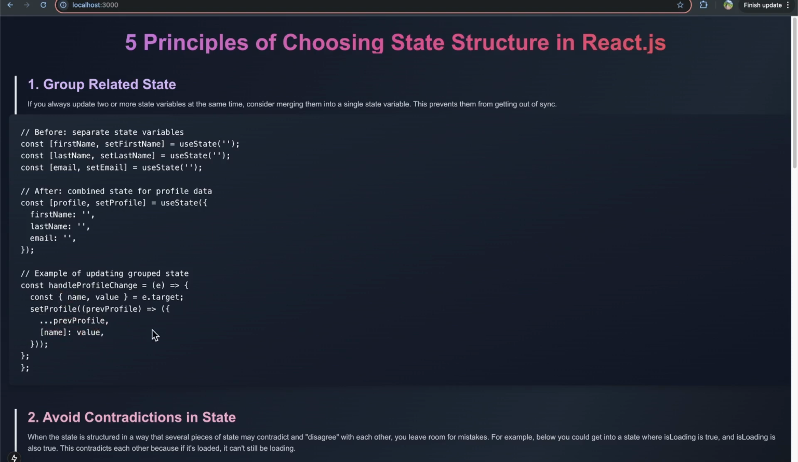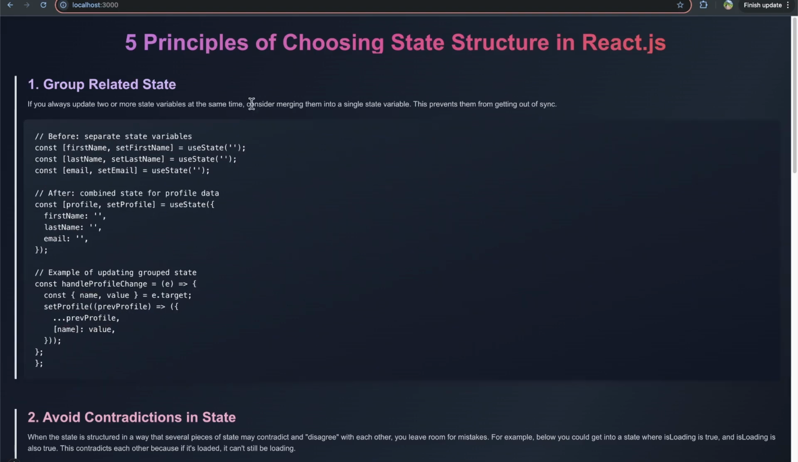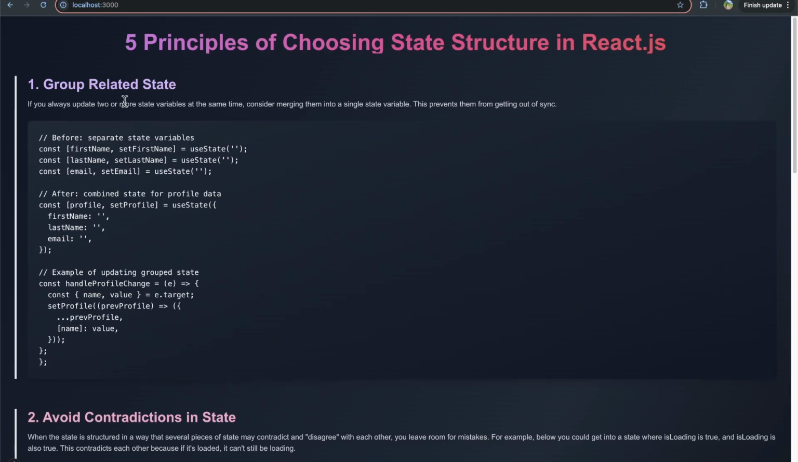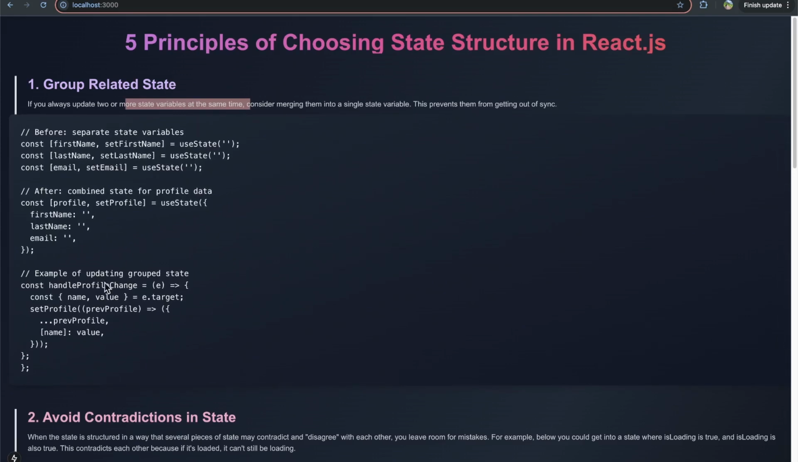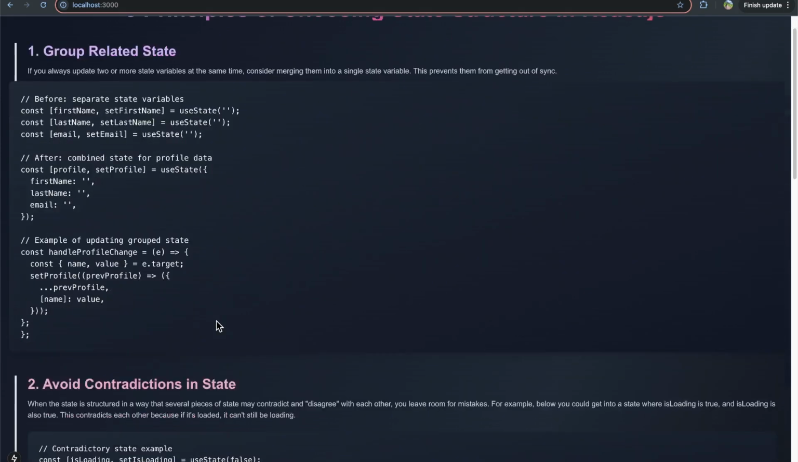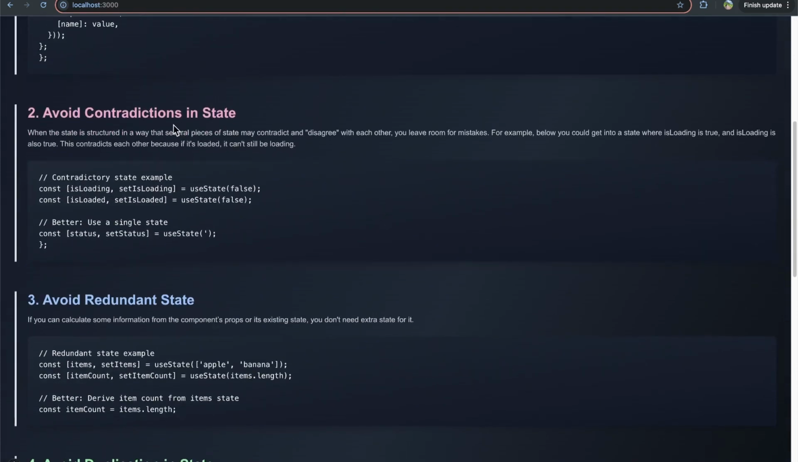So merging related state into one, especially if you always change those state variables at the same time, can be a really helpful strategy. So that's grouping related state. Number 2 is going to be avoiding contradictions in state.